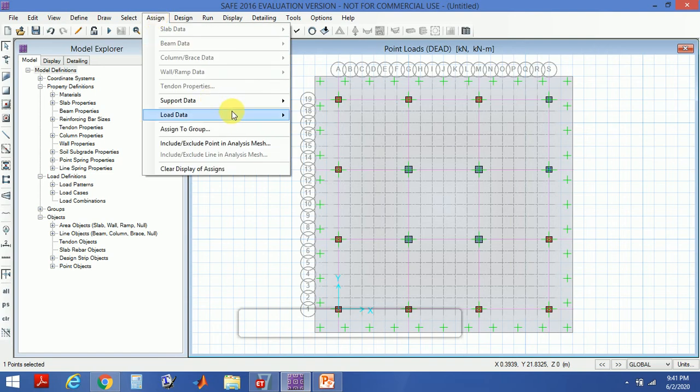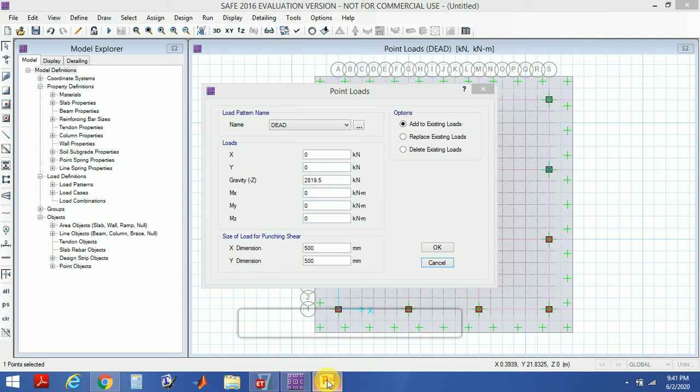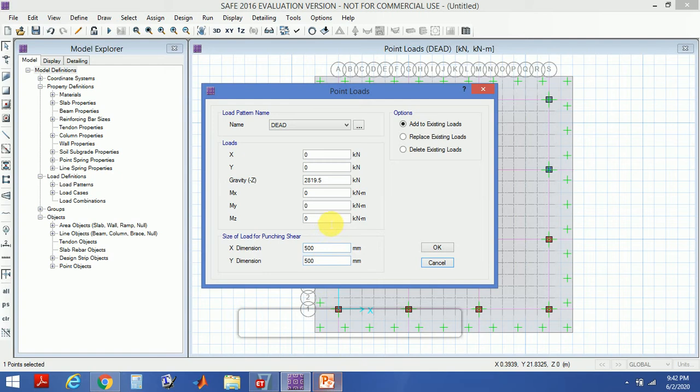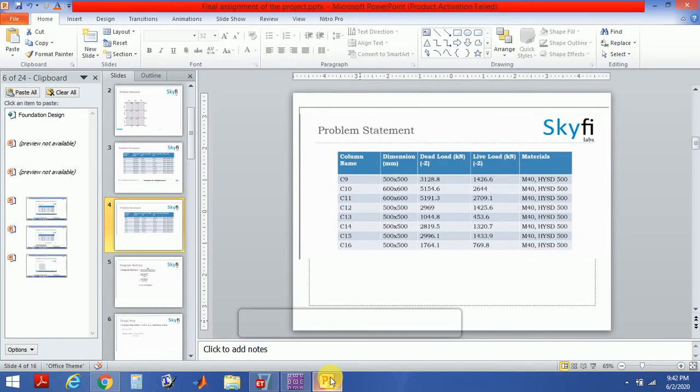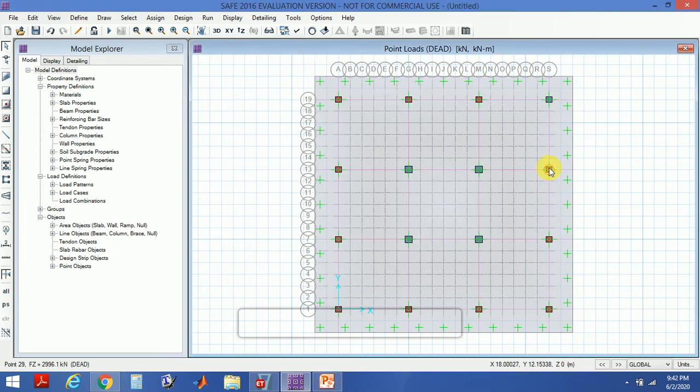Go to assign, load data, point load. The dead load is 2996.1, sorry, 2996.1. Click on OK.